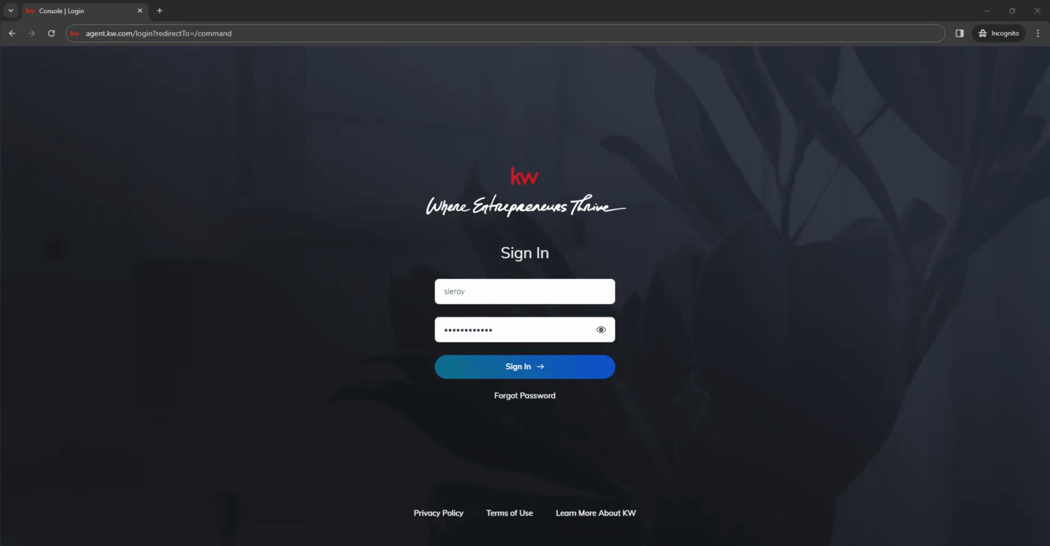So we're going to start by logging into Command here. You're going to go to agent.kw.com. When you're logging into Command, your username is not case sensitive, however, your password is. So if you do have any trouble logging in, you can click on the eyeball icon here in the password box, and that will give you a preview to be sure everything is typed in correctly. Once you have your logins there, you can click on Sign In.